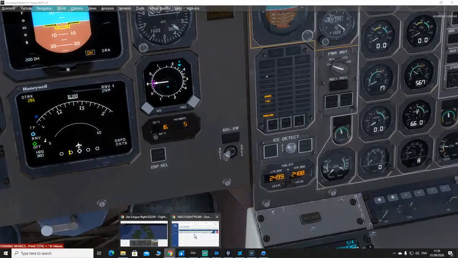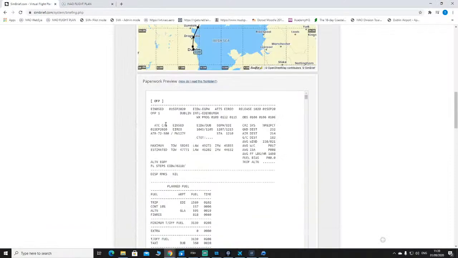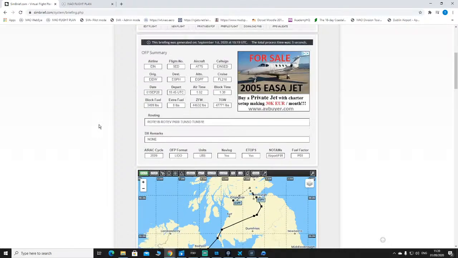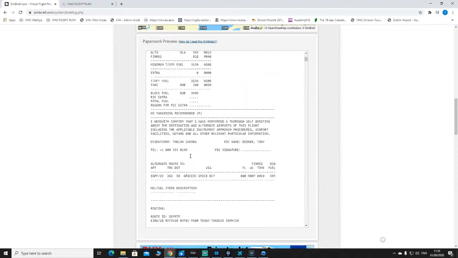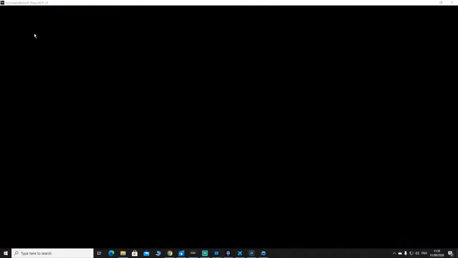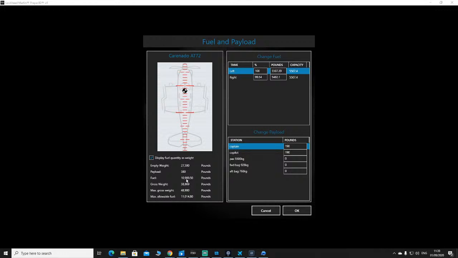Right, so we're going to have a look at the fuel. SimBrief is telling me that the fuel we're using today, the block fuel, will be 3,499 pounds. Now just let me confirm that that's pounds. Yeah, so 3,500 pounds will be the block fuel. So I'm just going to change this in the screen. As you can see here, the aircraft can take 10,900 pounds. So if we put 40% in each tank, that gives us about 4,000. A little bit extra, it's 4,400, that's fine.